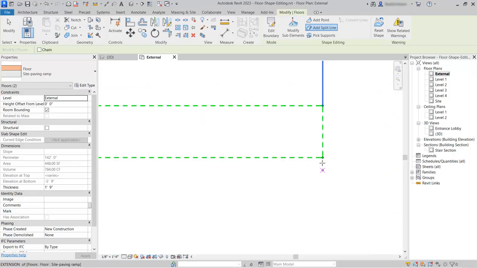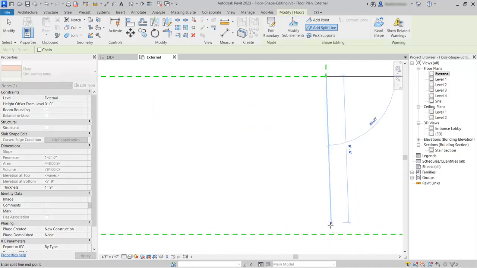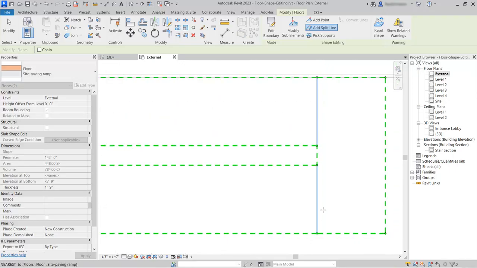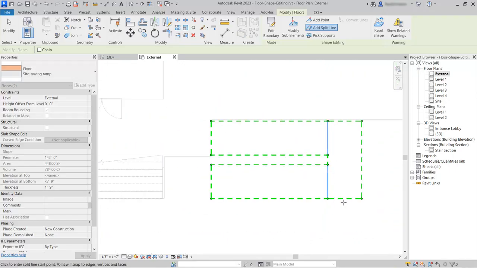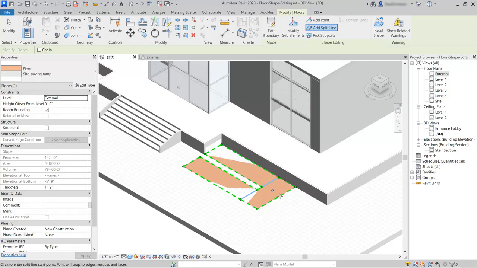Now we'll go and do the same on the opposite side. So again, we'll snap to the point here, and then coming vertically down, we'll snap to the outside edge. So that's got those 2 split lines added. Again, if I swap back to the 3D view, we can see those split lines in the view there.